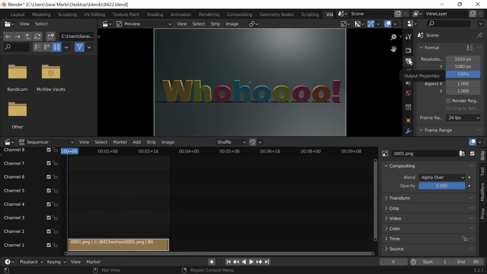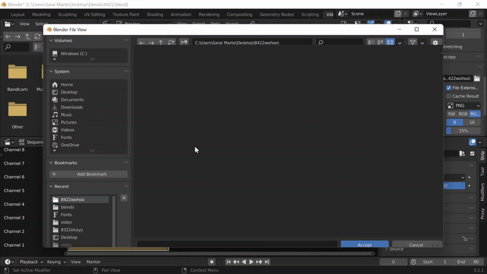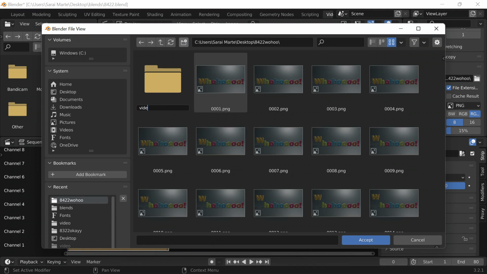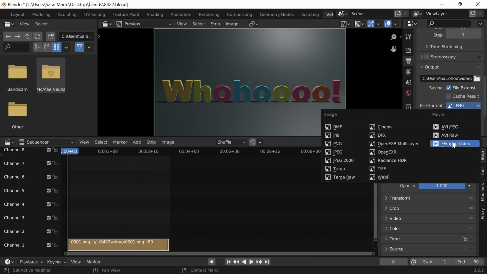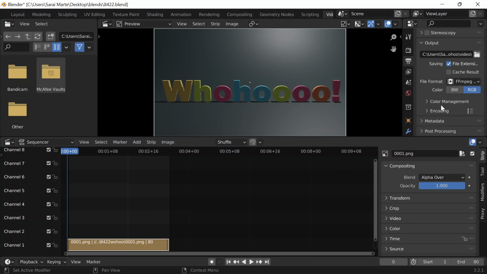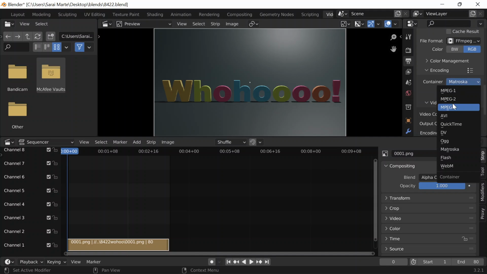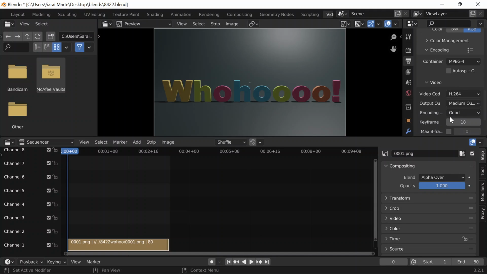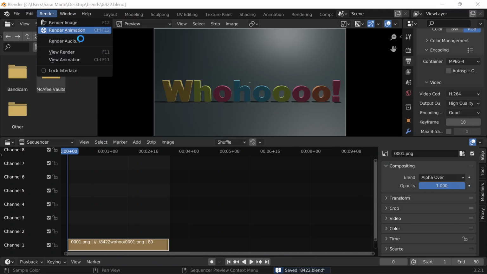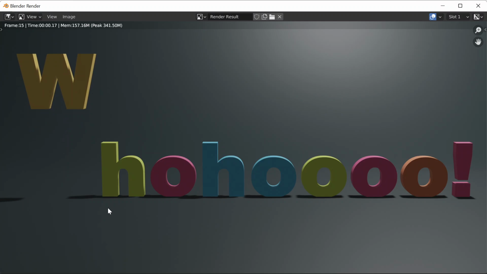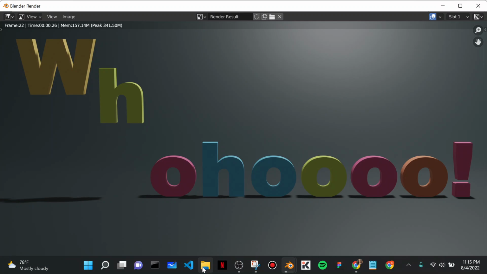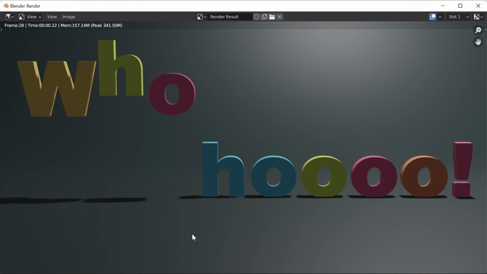Now I'll go back to output properties and select a folder where I want the video to be. So I'll just create one and call it video. Accept that, and then the format should be FFmpeg video, and then under encoding the container needs to be MPEG-4 for an MP4, and then the output quality should be high quality, and then Control S, and then go to the top, scroll down, render animation, and this should be definitely faster because all the images are already rendered. It's just Blender putting them all together. So I'll wait for that to happen.